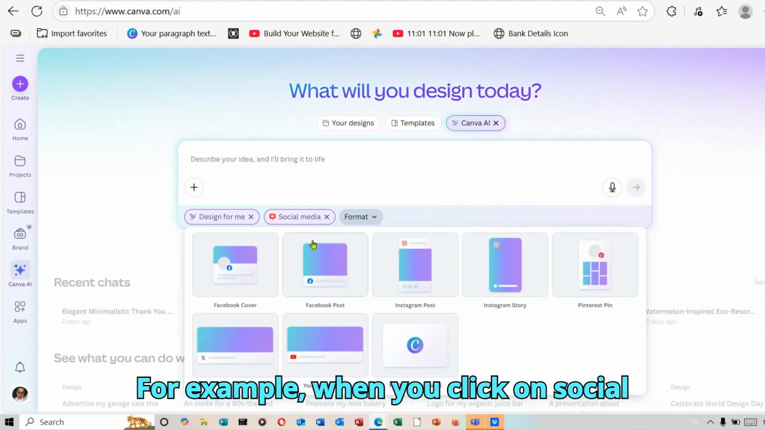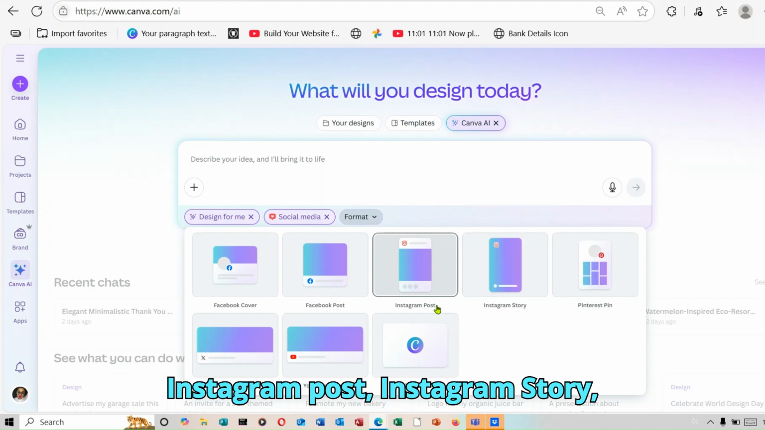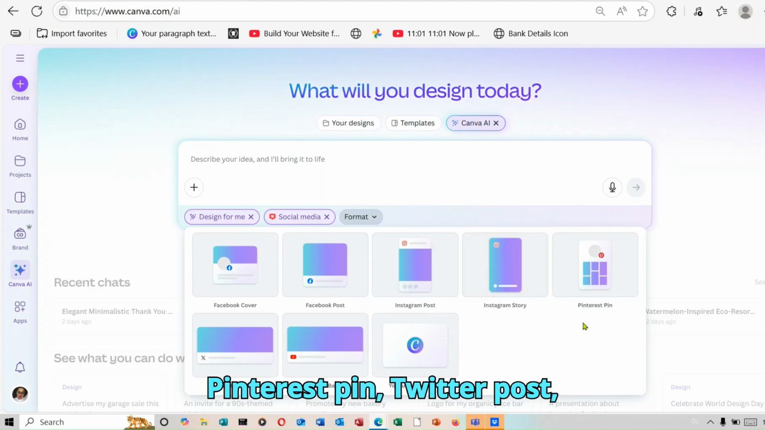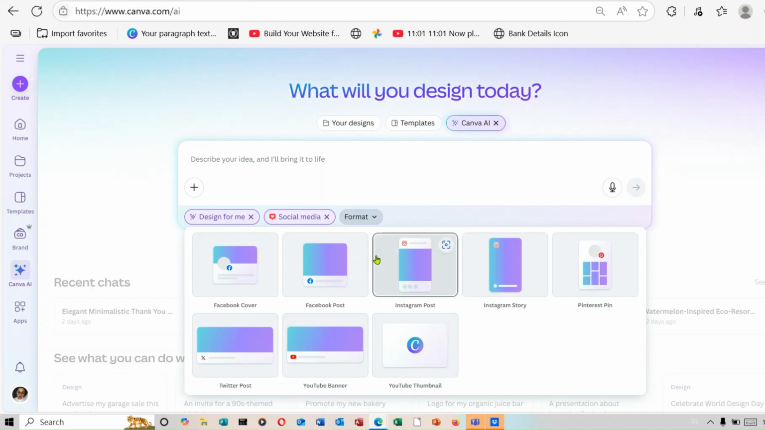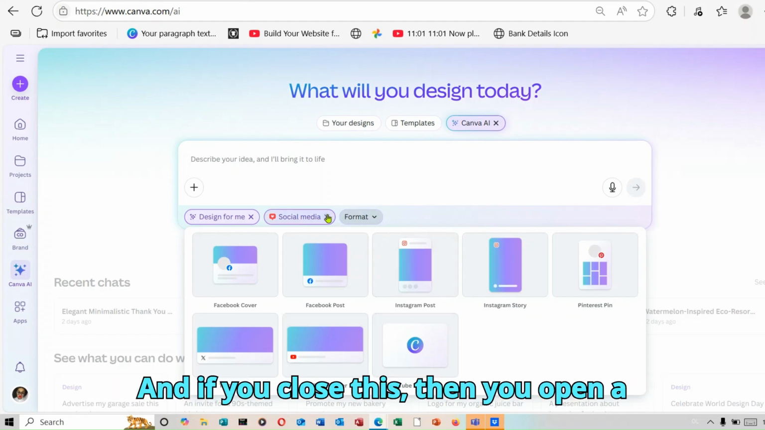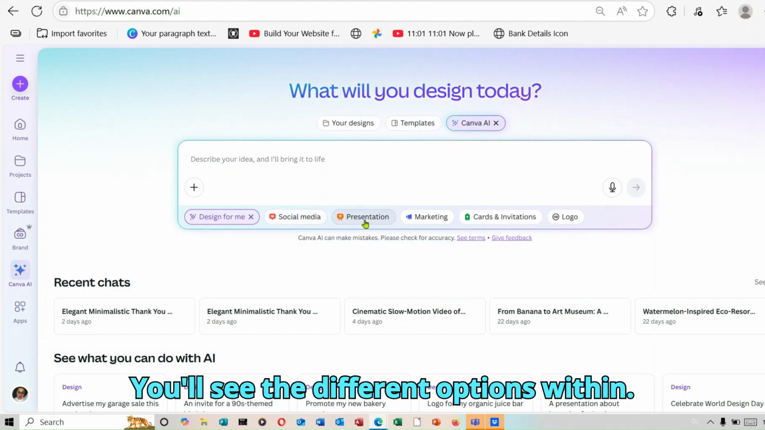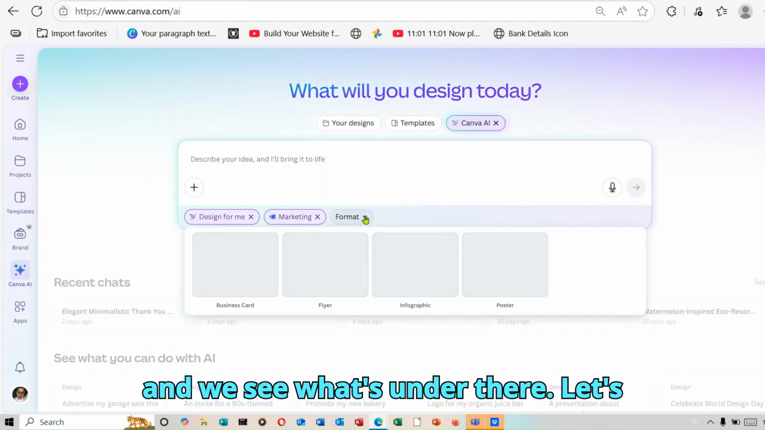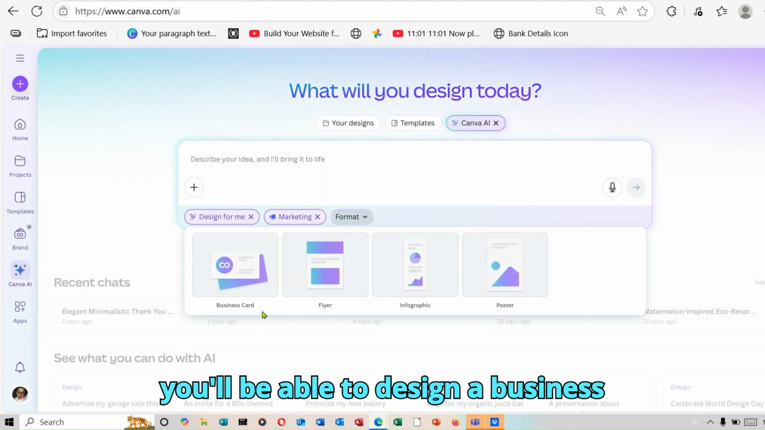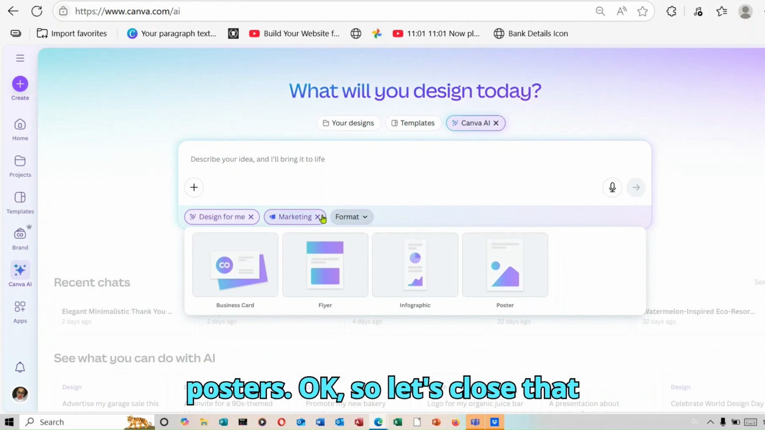For example, when you click on social media, you'll see that we are able to create a Facebook cover, Facebook post, Instagram story, Pinterest pin, Twitter post, YouTube banner, YouTube thumbnails. Okay. And if you close this, then you open a new tab. For example, the presentation, you'll see the different options within. So let's go ahead and click on marketing and we see what's under there. Let's click on the format. You'll see that you'll be able to design a business card, flyer, infographics, and posters. Okay, so let's close that as well.